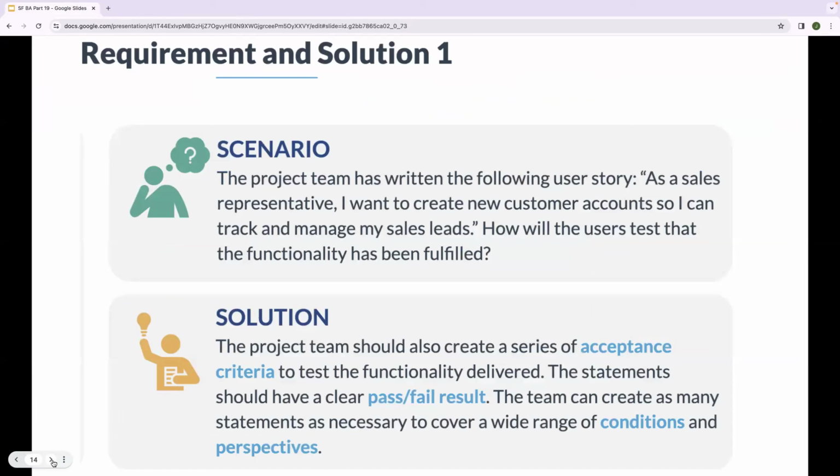The project team has written the following user story: as a sales representative, I want to create a new customer account so I can track and manage my sales leads. How will the users test that the functionality has been fulfilled? The solution is that the project team should also create a series of acceptance criteria to test the functionality delivered. The statement should have a clear pass or fail result. The team can create as many statements as necessary to cover a wide range of conditions and perspectives.